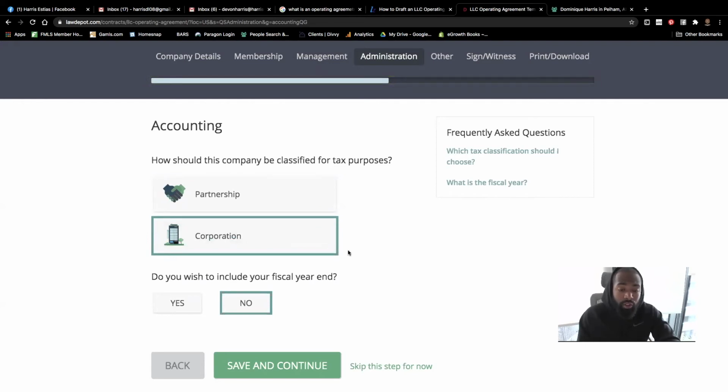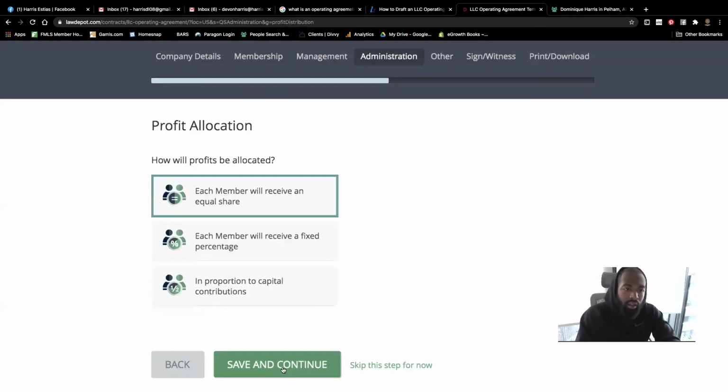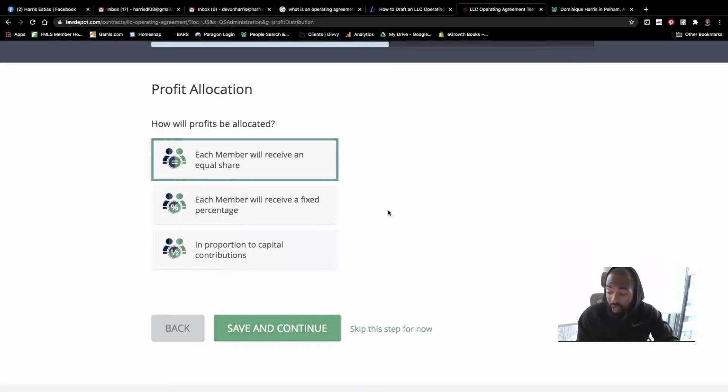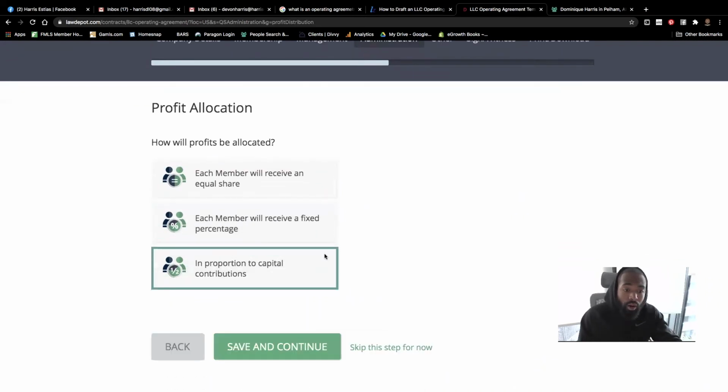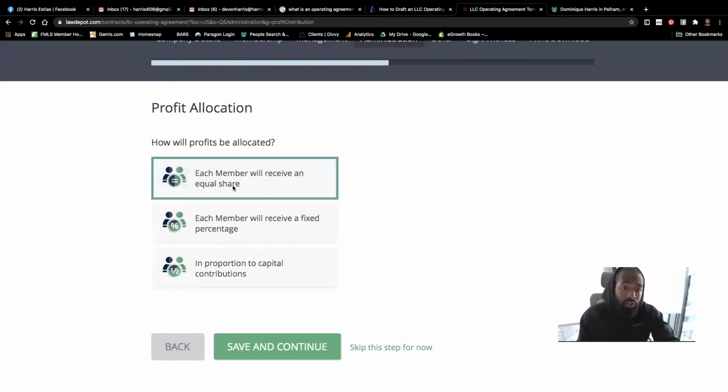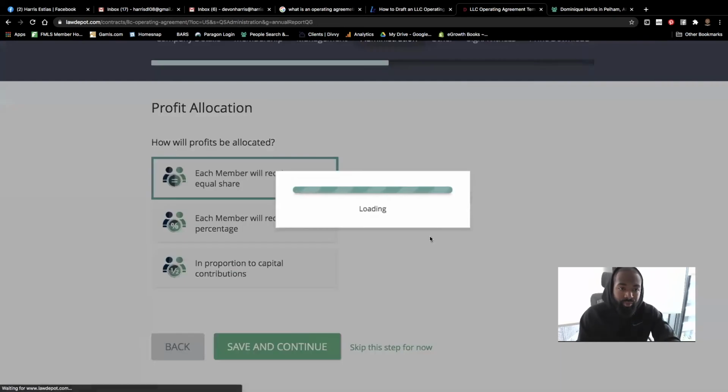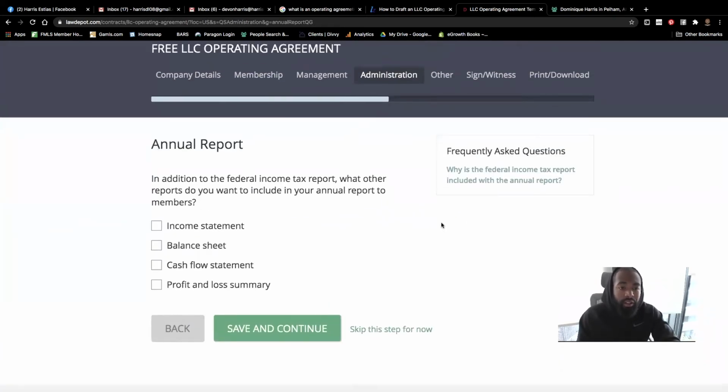Do you wish to include your fiscal year end? No, I'm not really concerned with that. How will profits be allocated? Each member will receive an equal share, right? But again, you have other options here according to what they're offering. So you have each member will receive a fixed percentage, or in proportion to capital contributions. But again, for this example, we're going to choose each member will receive an equal share. In addition to the federal income tax report, what other reports do you want to include in your annual report to members? I want to include income statements, a balance sheet, cash flow, and profit loss summary.